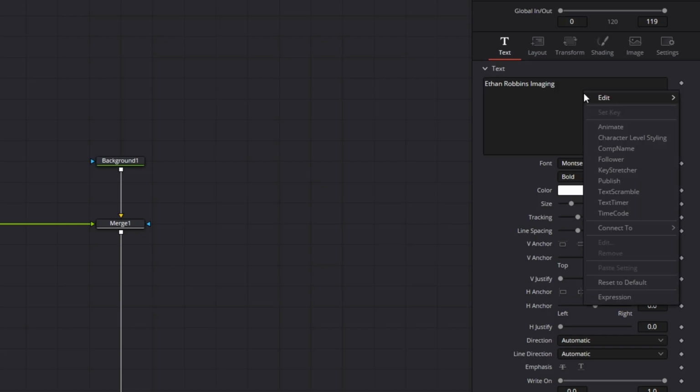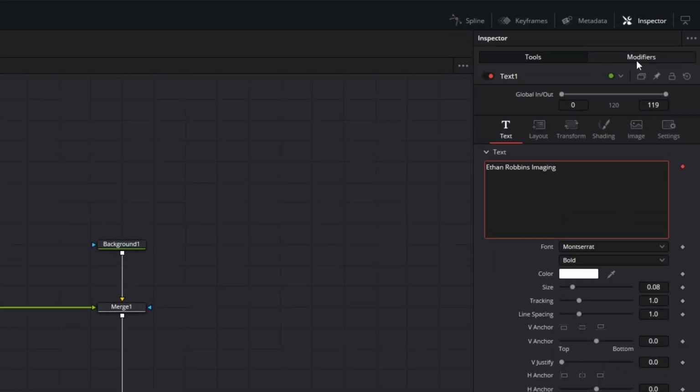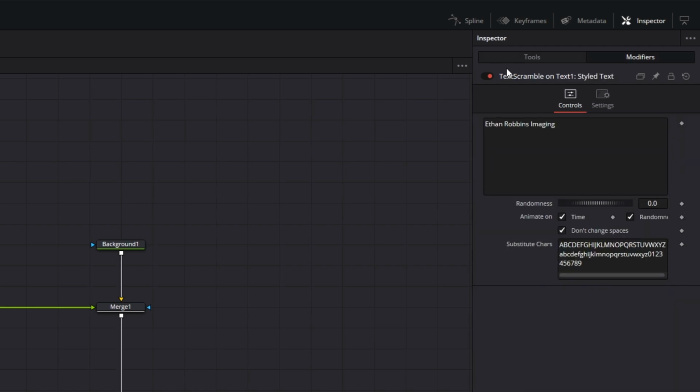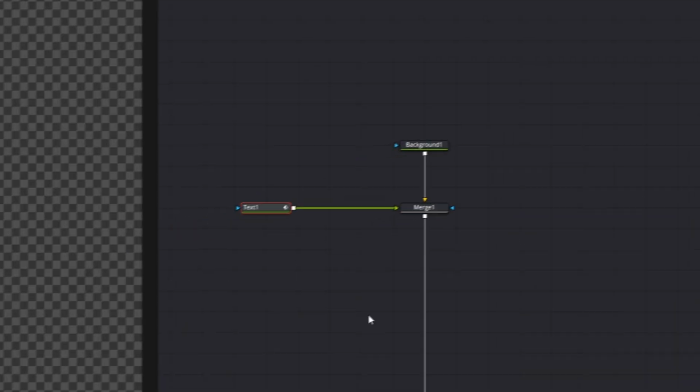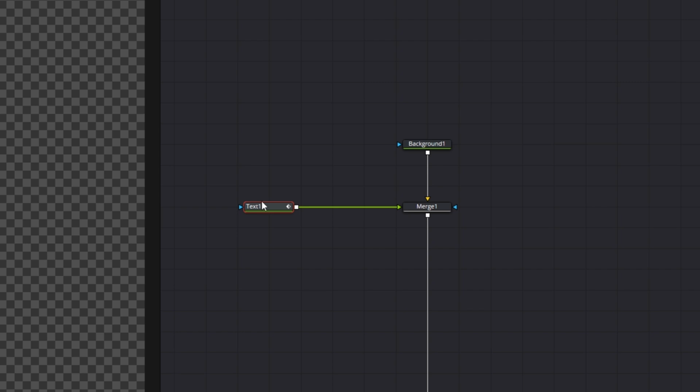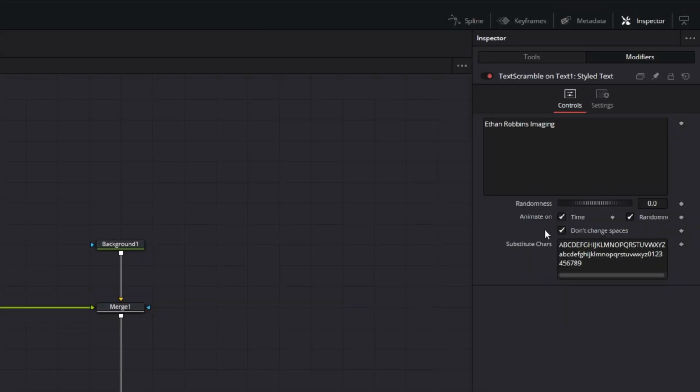So I'm going to right click in here, go to text scramble, right? Now you'll see the modifiers tab up here suddenly becomes active. It wasn't active before. It's active now. So click that, go to modifiers. You'll see the text scramble on Text1 style text. Text1 is our text node. And so what this is going to do is it gives you the menu for what you want the characters that you typed in to scramble to and or from.